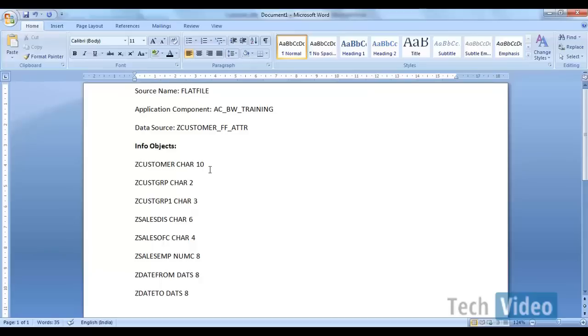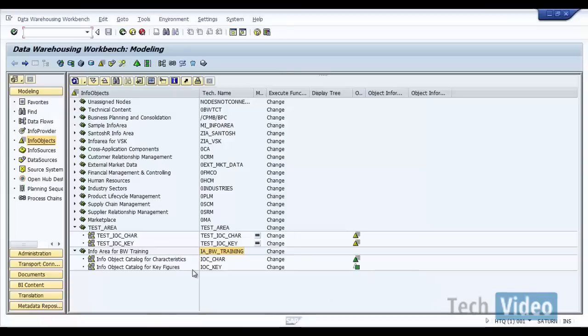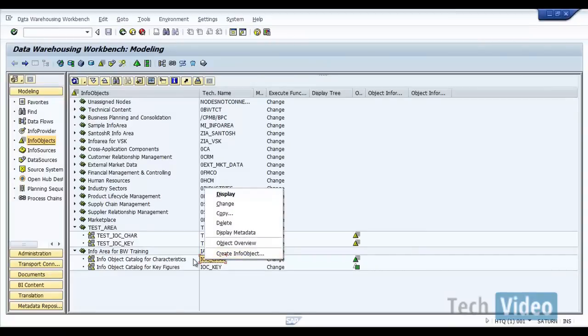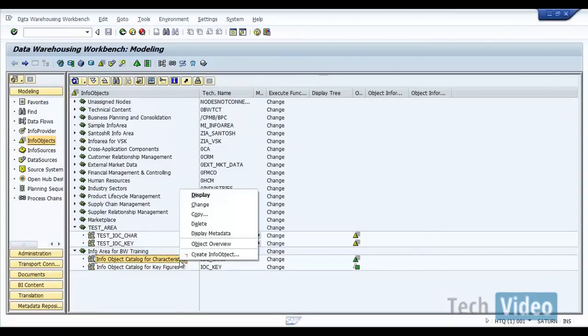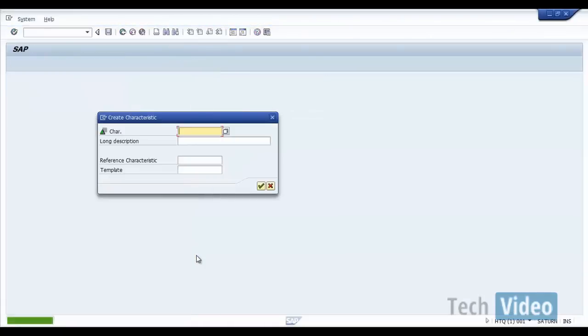So I'm going to create all these info objects. The first thing is Z customer. So I'll go here. Those are all characteristics, right? So I'll create under the characteristic info object catalog. So I'll right click on our info object catalog for characteristics, then create info object. So I'll give Z customer, then description for that, customer number, then click on OK.